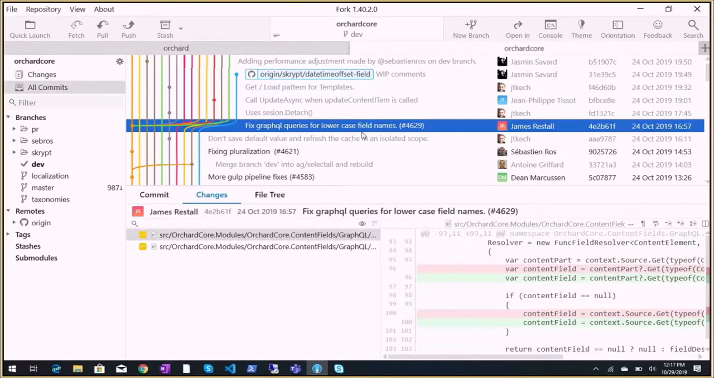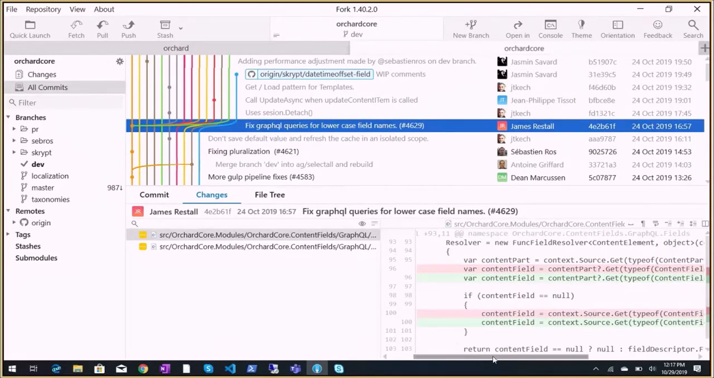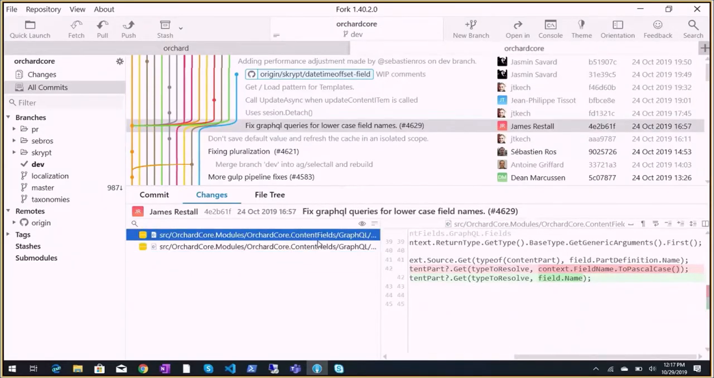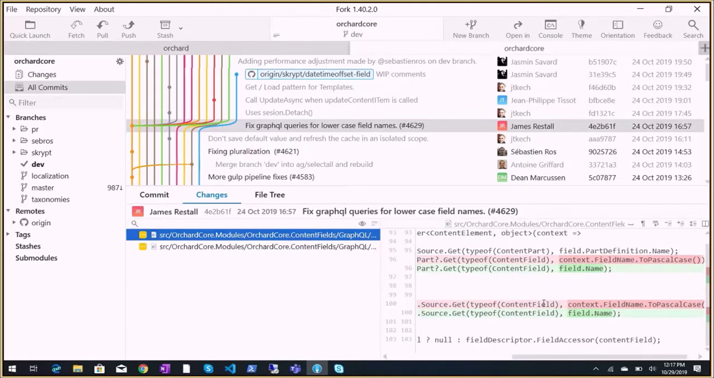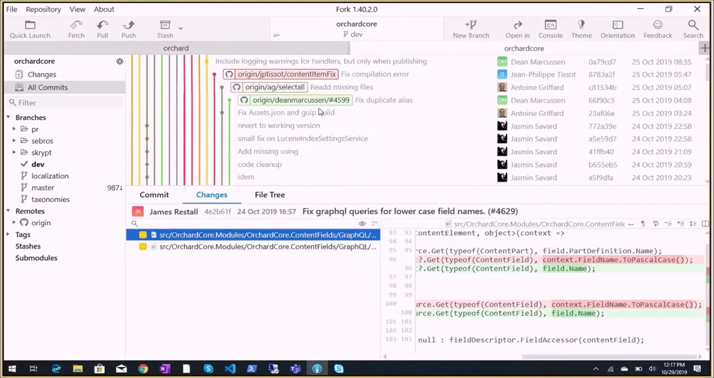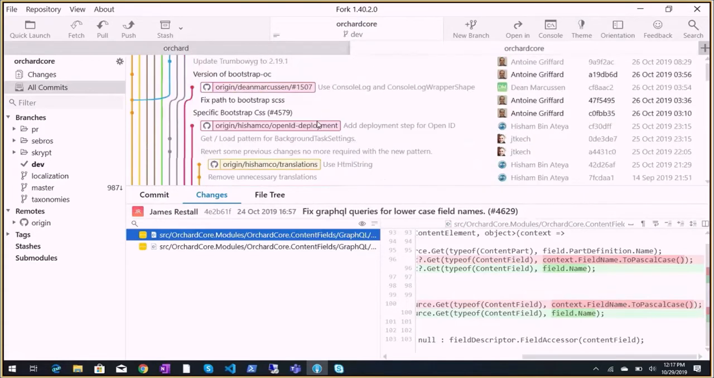Fix GraphQL queries for lowercase field names, from James. Someone found an issue that this property, well, one of them, well, everything apparently was not working. So he fixed that. We trust him. He owns that part. Lots of branches, we'll take a look right after.